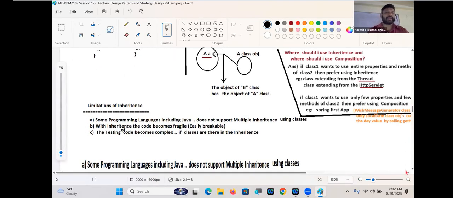Still point number 1 is going on. Limitations of inheritance. I introduced what is inheritance and what is composition. We have given clarity on where to use inheritance and where to use composition. Now I'm explaining the problems with inheritance. Problem number 1: some programming languages, including Java, do not support multiple inheritance using classes.